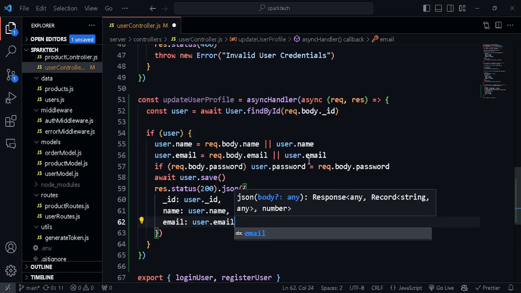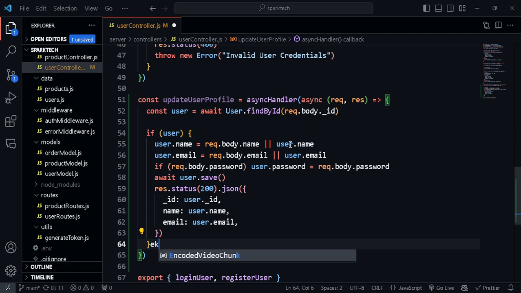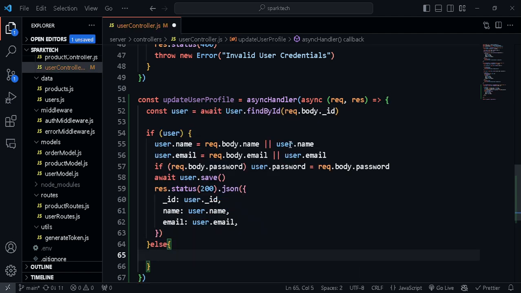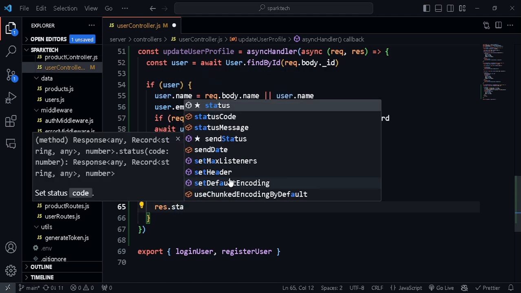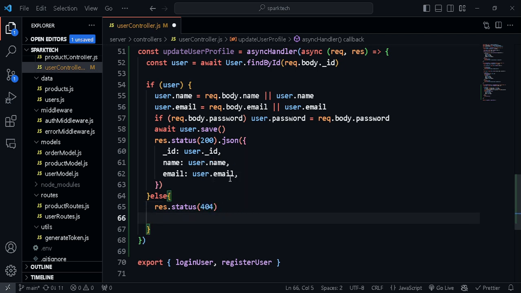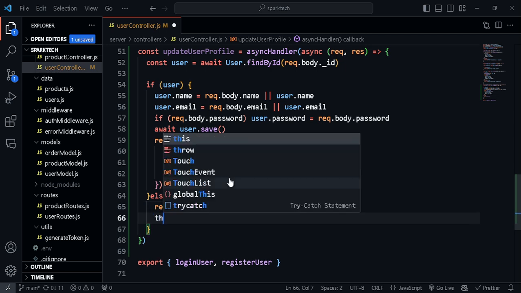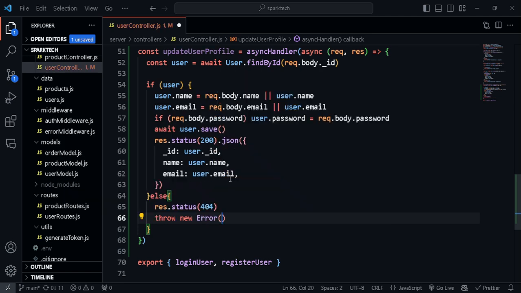That's done, and let's finally catch if there's any error, like if the user doesn't exist. So else, now let's set the status code to 404, which means user not found, or not found in something general. So throw new Error, saying user not found.